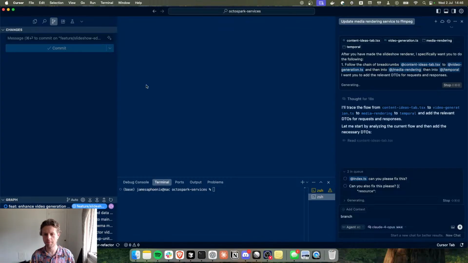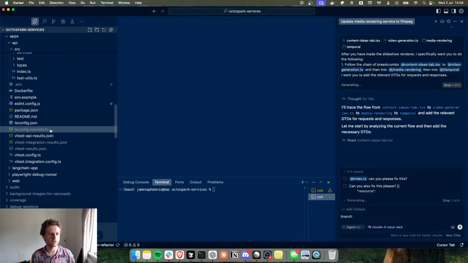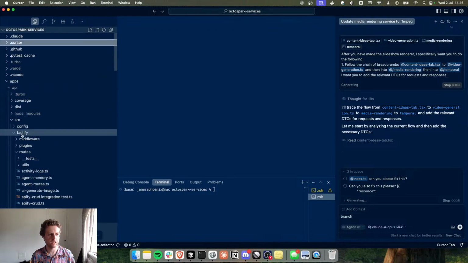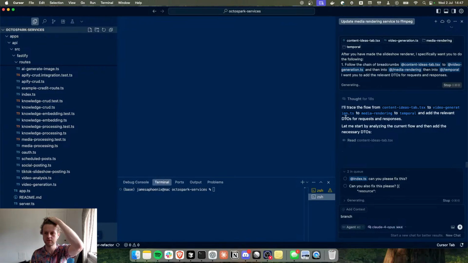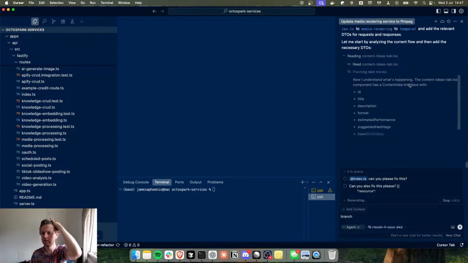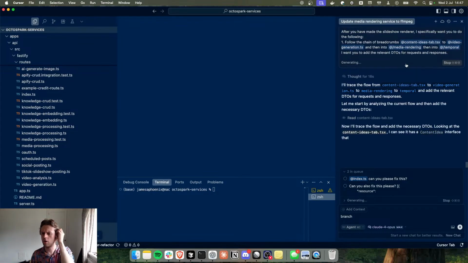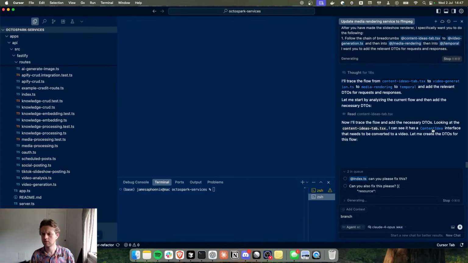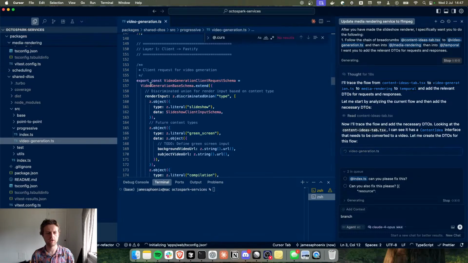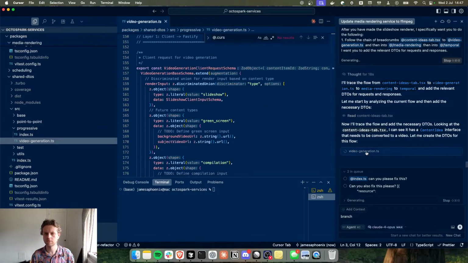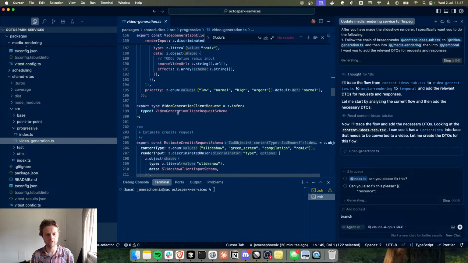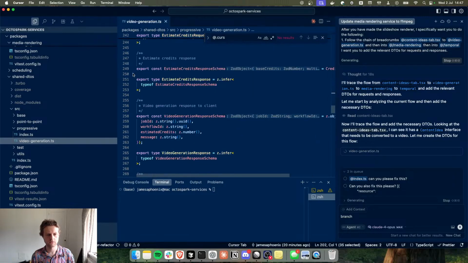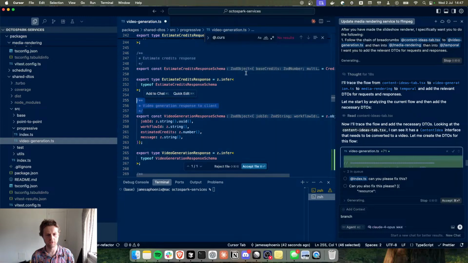I'm probably going to write this bit manually because cursor is really struggling in terms of speed, and what we're looking to do is basically, you've got this video generation that happens in the client to Fastify. It makes a request. Then we have the estimate credits request. Then we have video generation response to client.